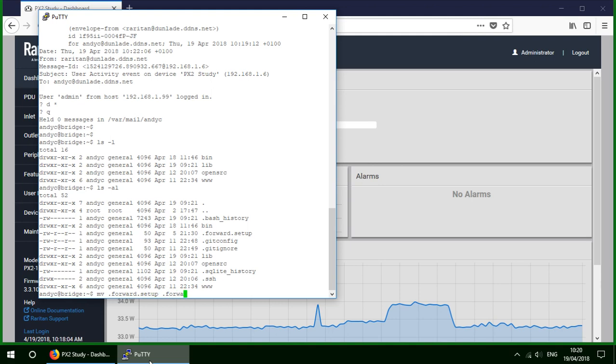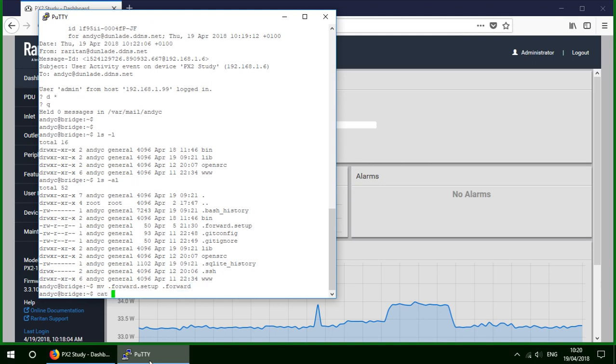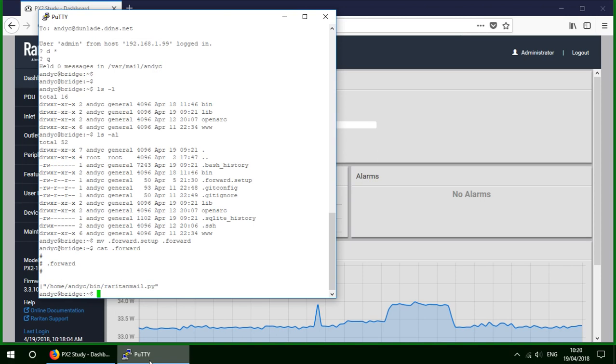Again, ignore all this Unixy stuff. But what happens now is when an email is sent to this machine, instead of the email being stored to be read at a later date by me logging in, the email is automatically processed by a program of my choice, and I've got one here called Raritan mail.py. It's a Python script.